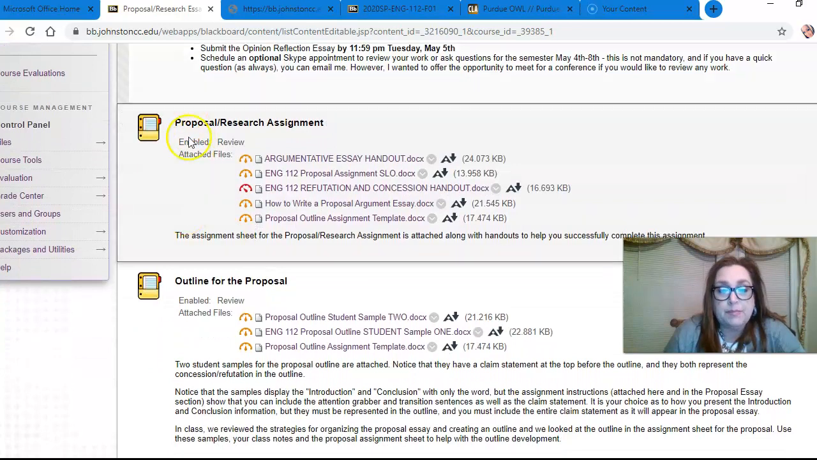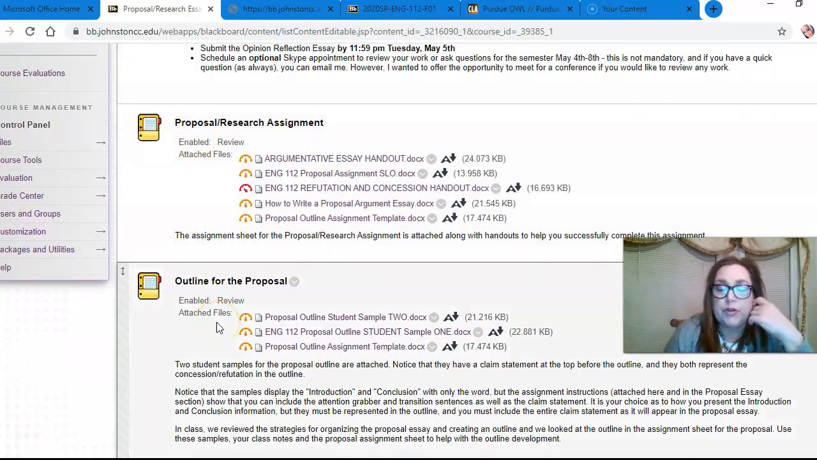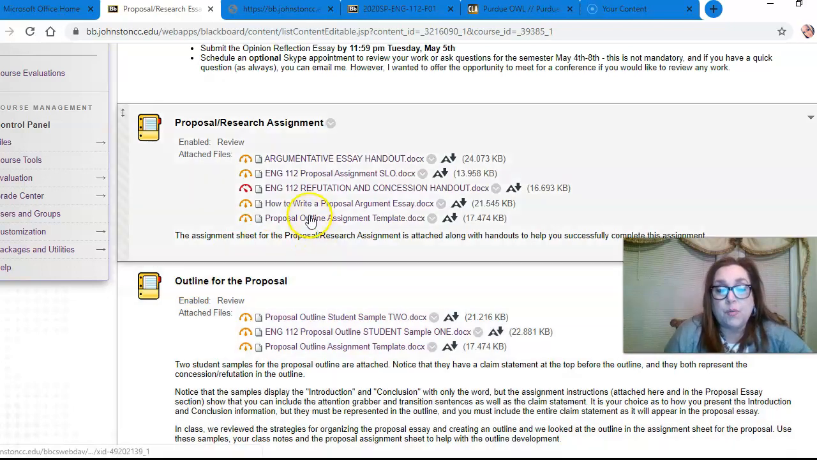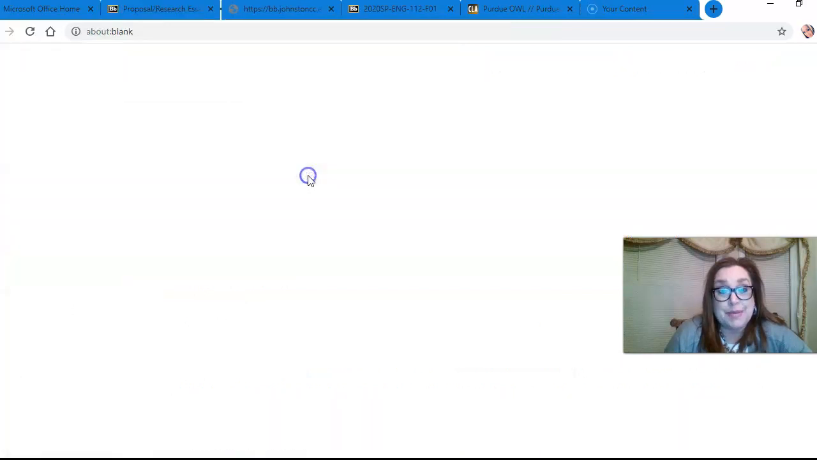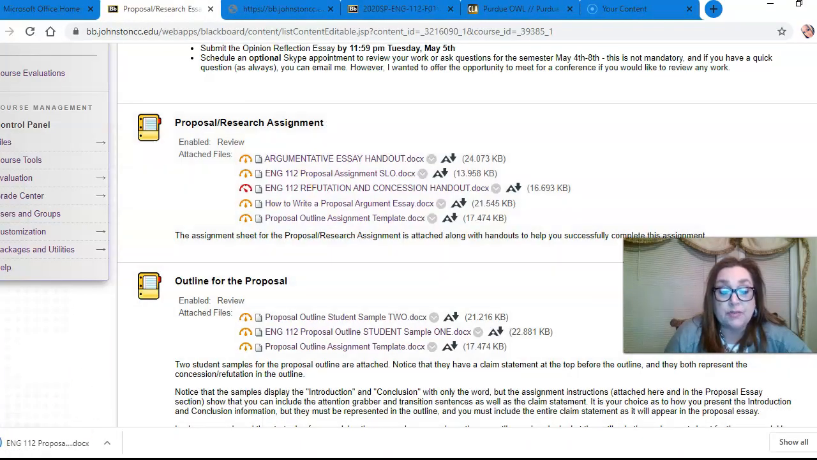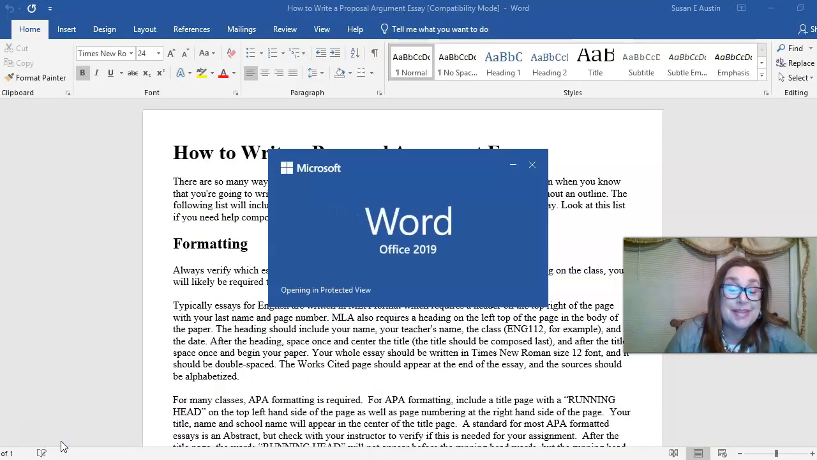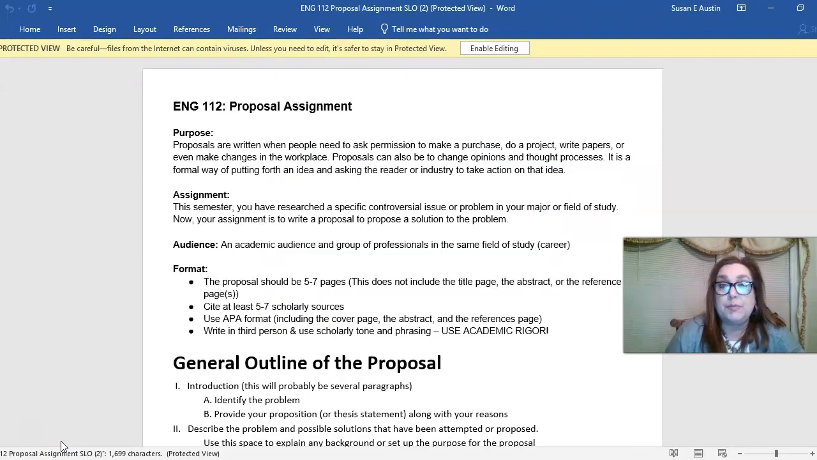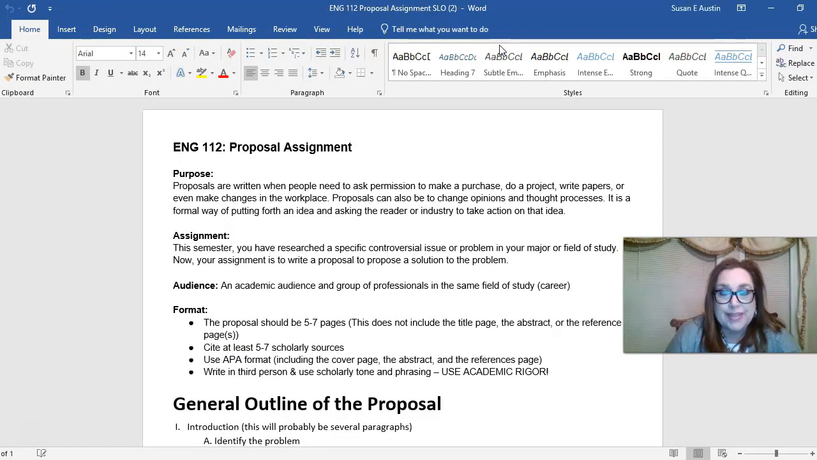So here's the main part that you need to pay attention to when you're sort of getting your assignment together. So to start with, I'm going to go to the proposal assignment. And this just gives you all the guidelines for what the nuts and bolts of the assignment are. It's always important to go to the assignment sheet first and then build around that with all the supplemental handouts that I offer you. So this is sort of the outline or the kind of basics for the assignment.